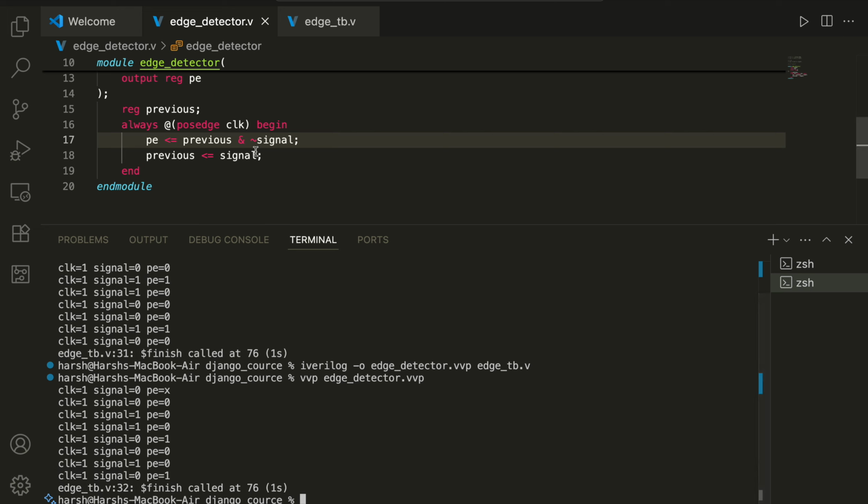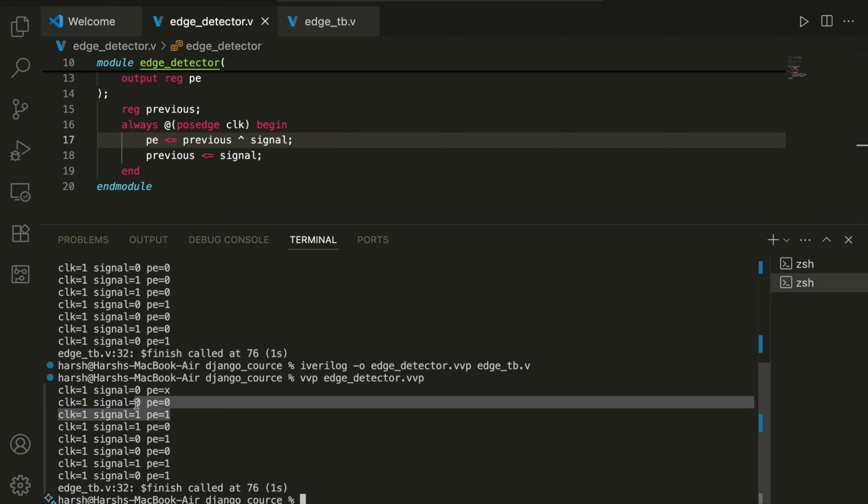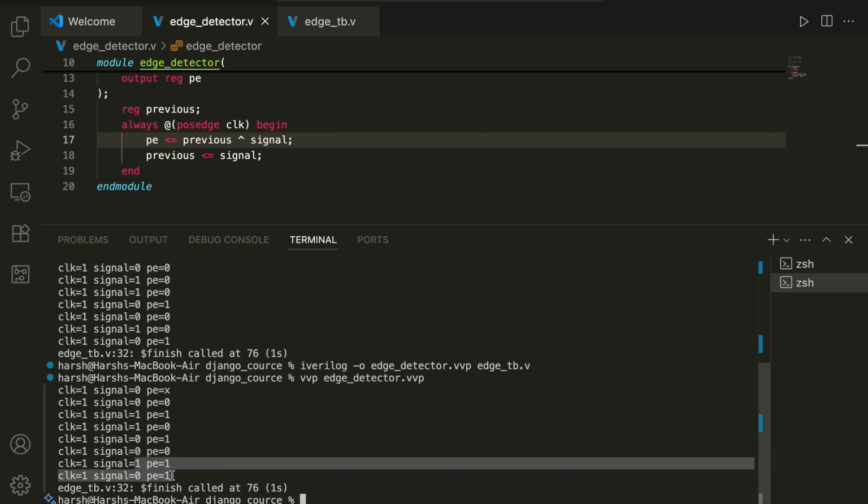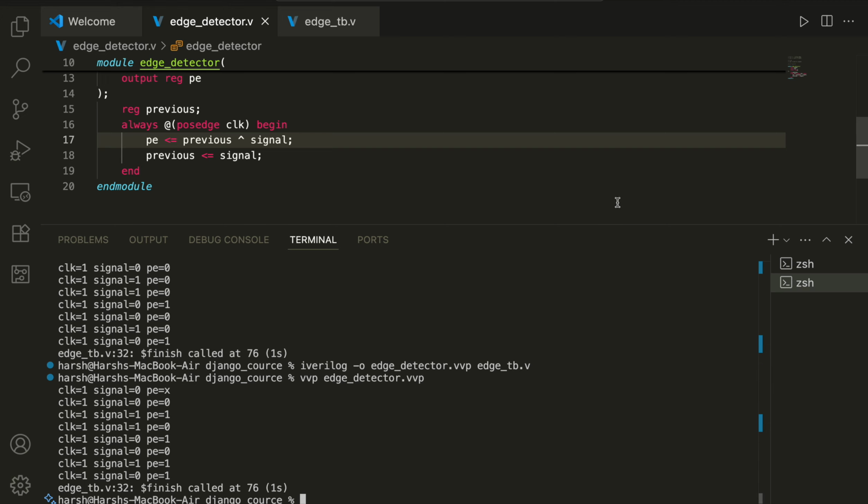That's it. Now in order to check whether it is a fall or a rise, you can check both of them by using an XOR. So yeah, you can see the signal rise from 0 to 1, yeah, it is a rising edge. 1 to 0, yeah, it is a falling edge. Yeah, here it is a rising edge. Yeah, 1 to 0, yeah, here it is a falling edge. So through this way you can create an edge detector.